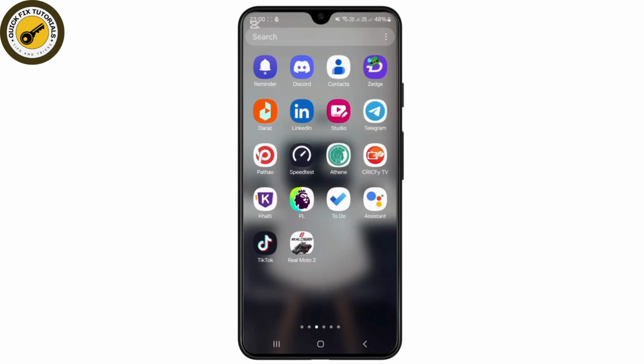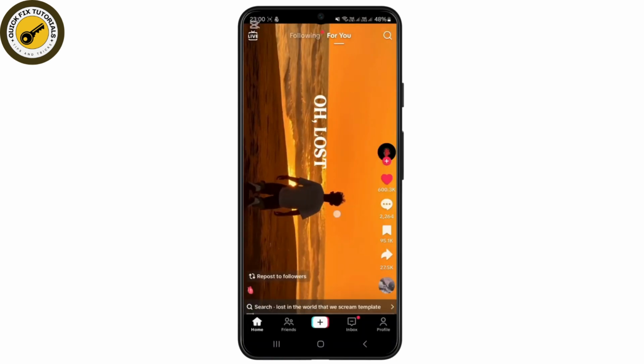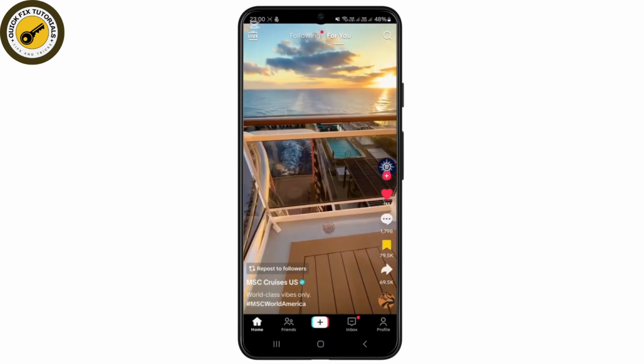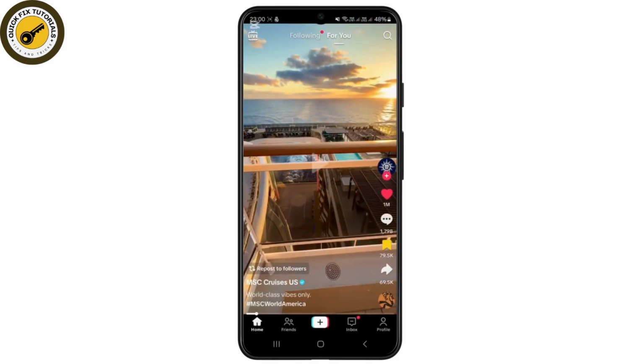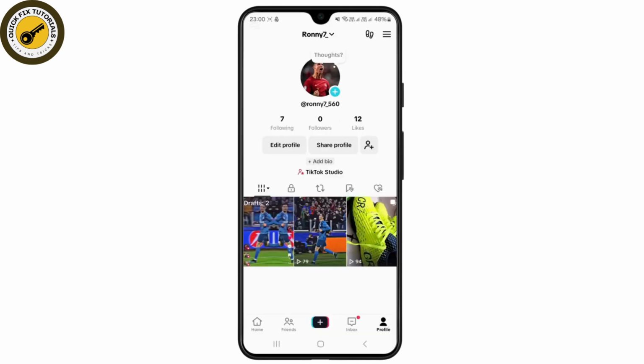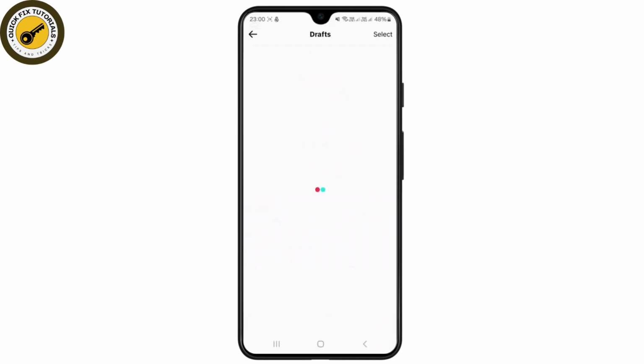In this quick tutorial, I'll be showing you how you can easily save TikTok drafts to gallery without posting. First thing, just head over to your TikTok application and make sure you are logged into your account. Once you're inside here, just tap on your profile section, and as you can see, I have two drafts on my account. So I'll just click on my drafts video.